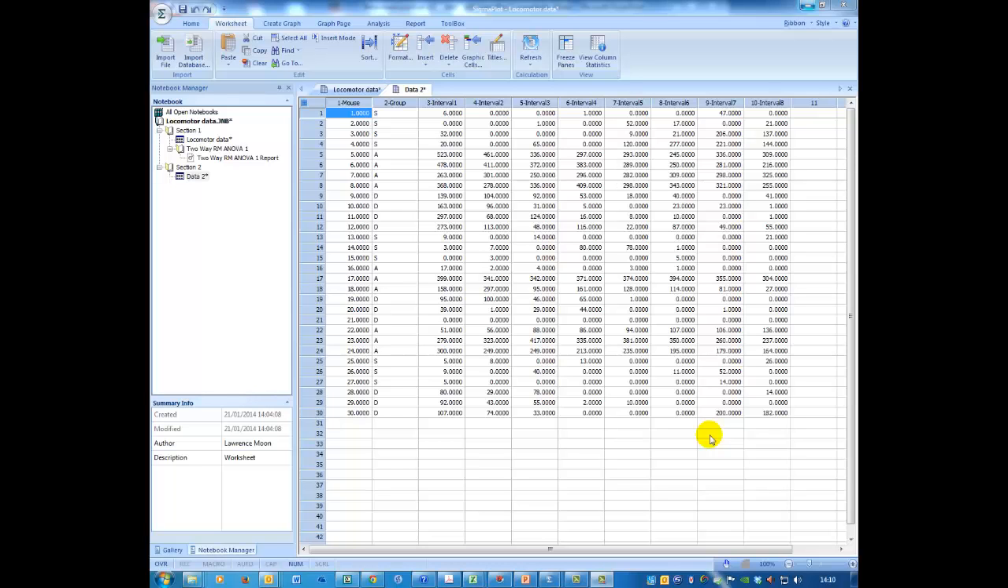So in this short video we'll see how to enter data for analysis in SigmaPlot. I've opened SigmaPlot and this is the way we've currently got the data structured. There's one line of data per mouse. You can see, for example, mouse 1 is in the sailing group, and in interval 1 it had 6 crossings, in interval 2 it had none, in interval 3 it had none, in interval 4 it had 1, and so on. So in this short format, each mouse's data is arranged on one line.